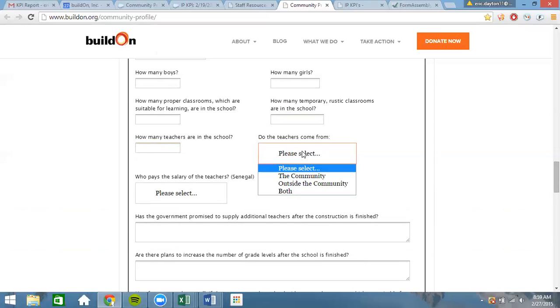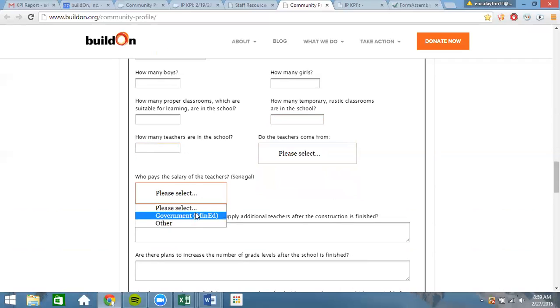And where do the teachers come from? The community, outside the community, or both? And who pays the teacher's salary? Government or other? And you can type in what that other source is if there is one.